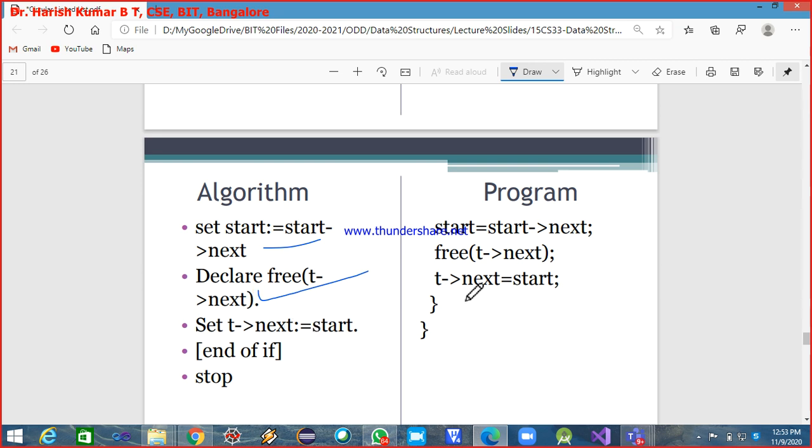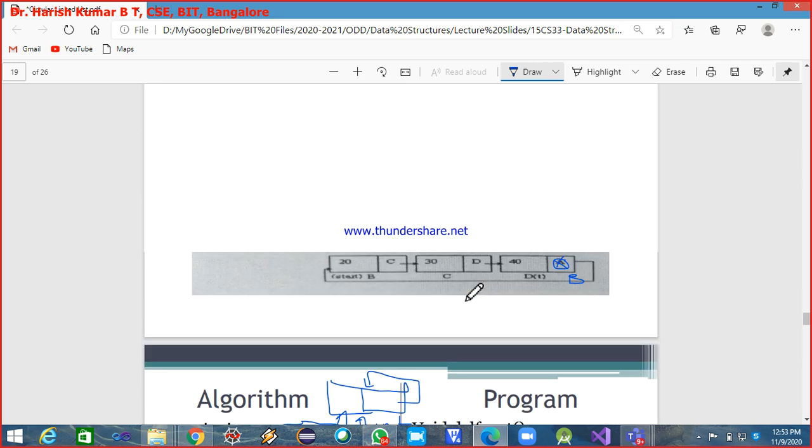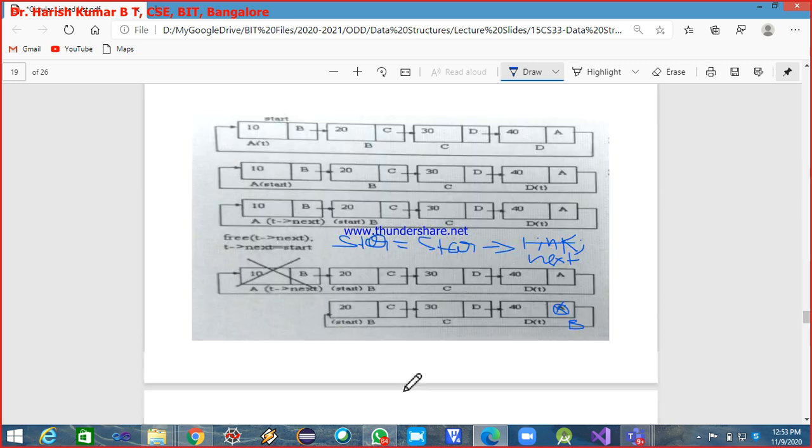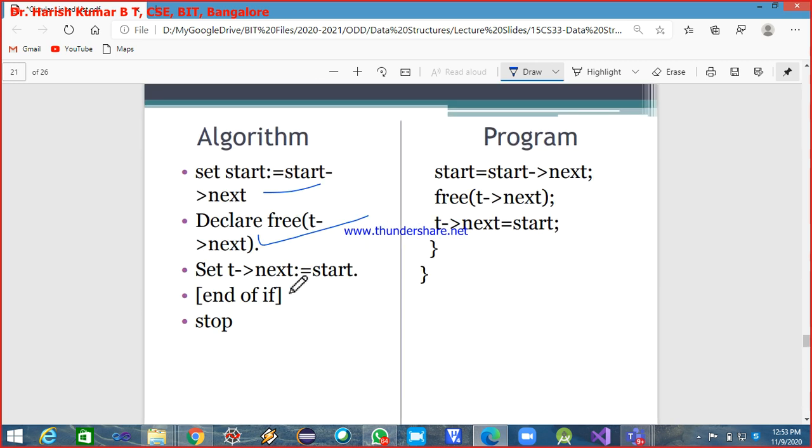Next, what you have to do: in the next field of t, the last node, you've got to store the address of start. t arrow next is equal to start, and then end if, and then stop.